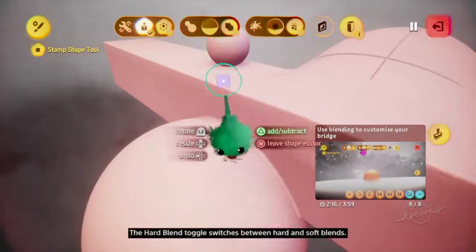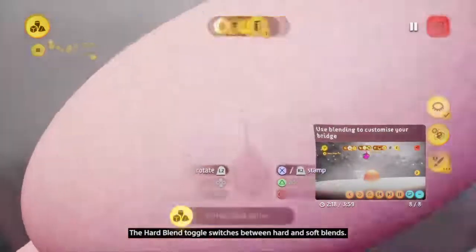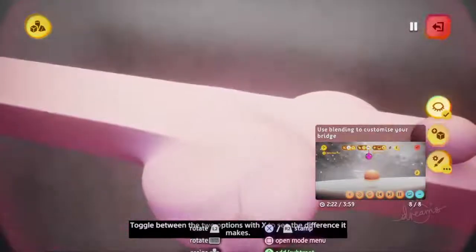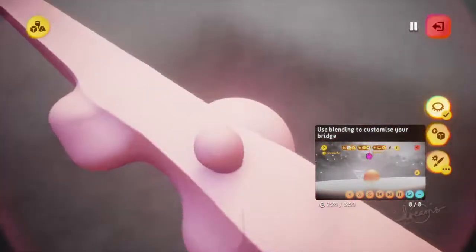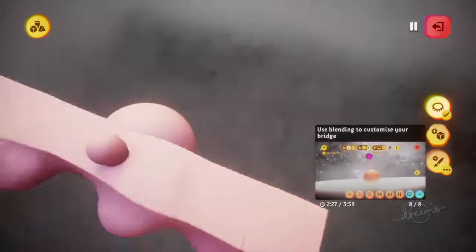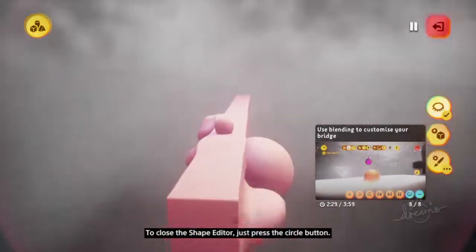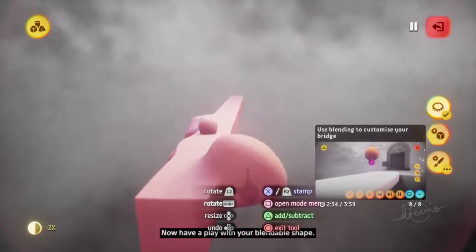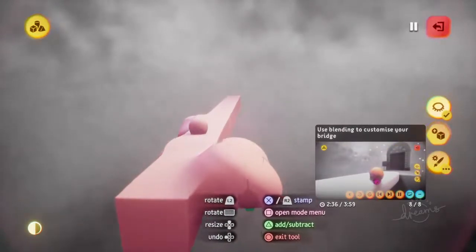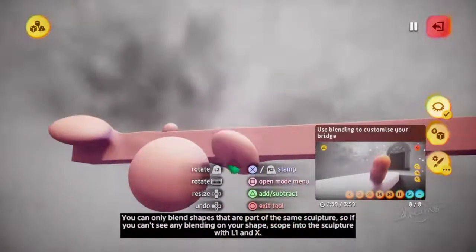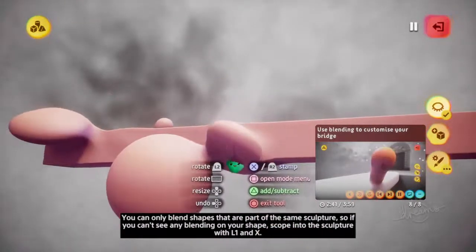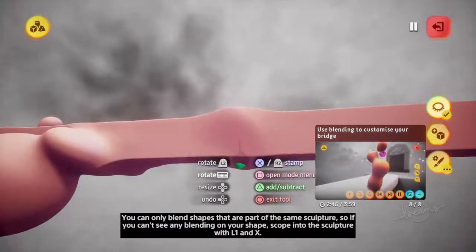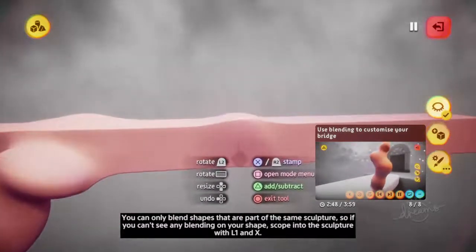The Hard Blend toggle switches between hard and soft blends. Toggle between the two options with X to see the difference it makes. To close the Shape Editor, just press Circle. Now have a play with your blendable shape. You can only blend shapes that are part of the same sculpture. So if you can't see any blending on your shape, scope into the sculpture with L1 and X.